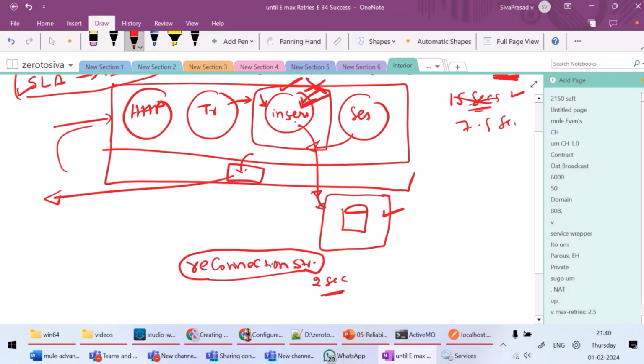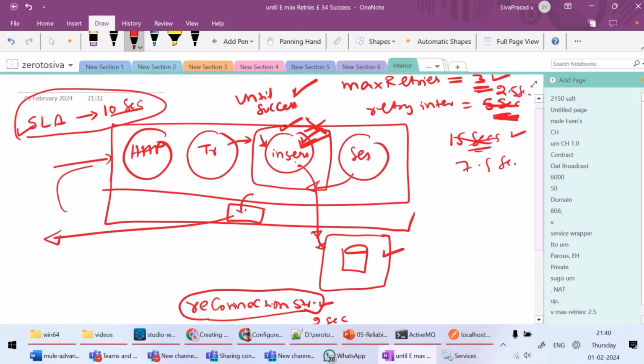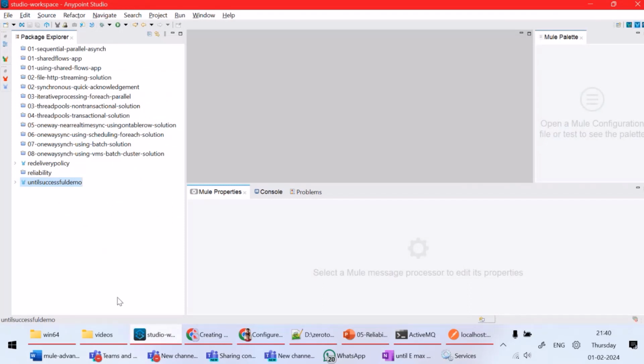Even after retrying for obtaining connections, if it is failing, then this insert component will throw an error. On top of it, if I've configured until successful, it will retry again this many number of times to do the insert. Okay, so let us see this example. I will show you step by step. Once you see, you'll get more clarity.